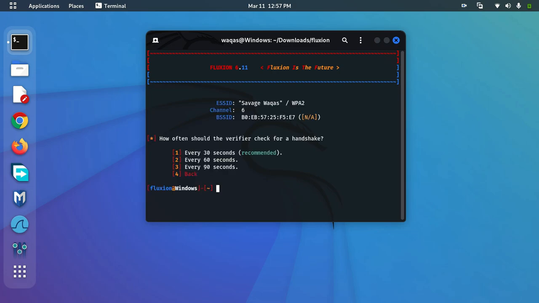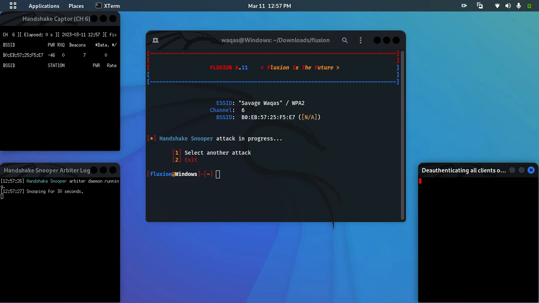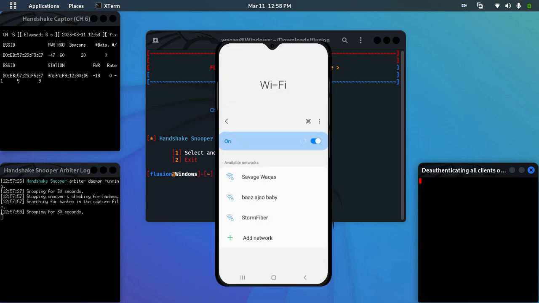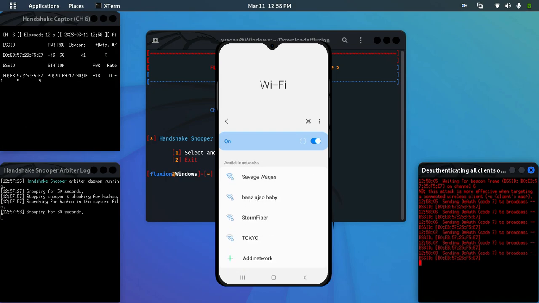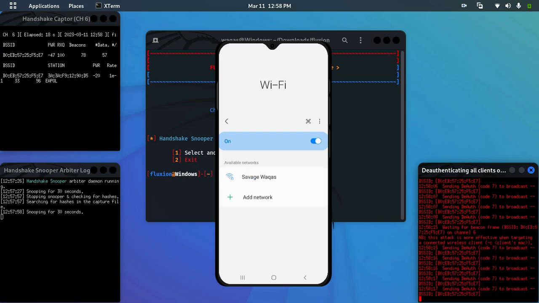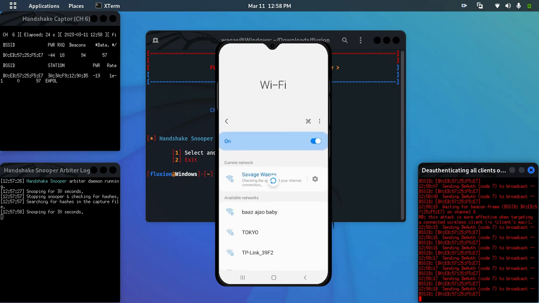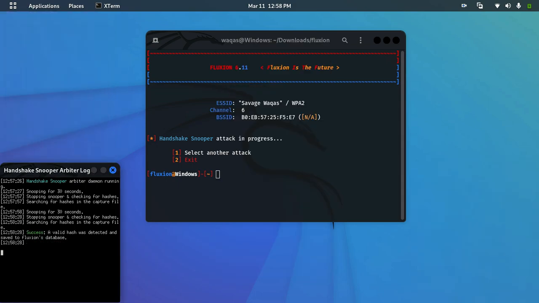Here select 30 seconds, so it will check for handshake every 30 seconds. Now select synchronously because it works best on every system. Now the deauthentication attack will start and devices that are connected to the target will start to disconnect, and when they try to connect again we will be able to capture the encrypted password file, also known as the handshake. As you can see, the handshake has been captured successfully.